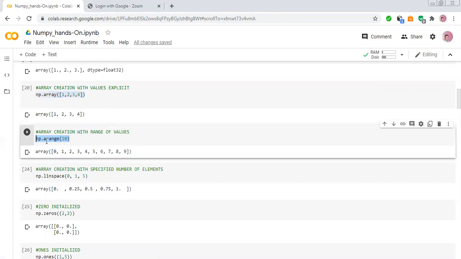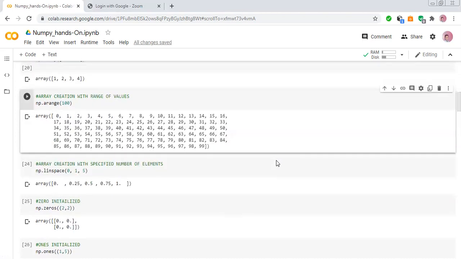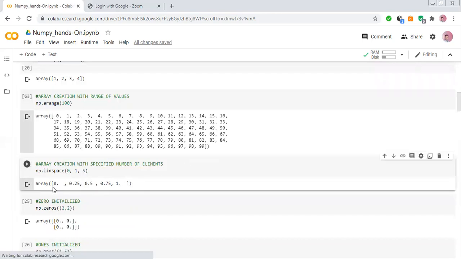So np dot arange, where a is array. Range in terms of 10, it will show you like this. Suppose I give here np dot arange of 100, it will show you the values from 0 to 99. Understood? So this is using range. The first one is directly explicit values. Now if you want the elements within a range, not continuous values but with a change, you go with a specified number of elements.